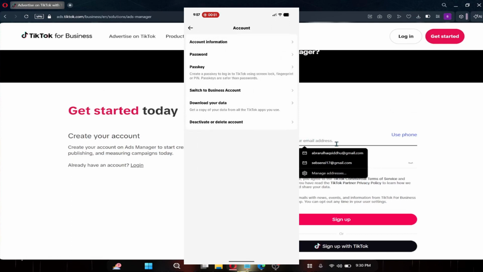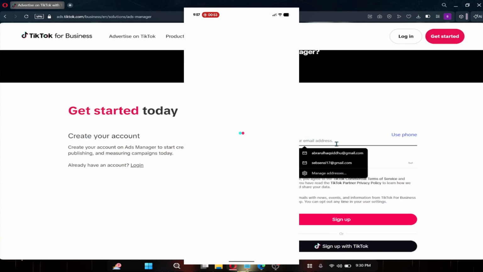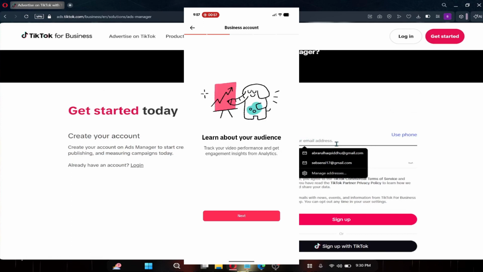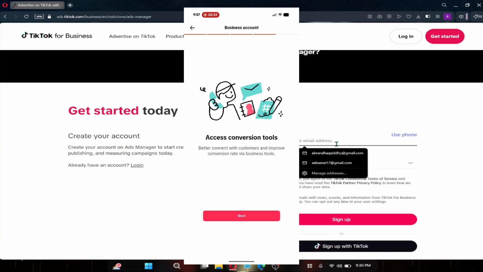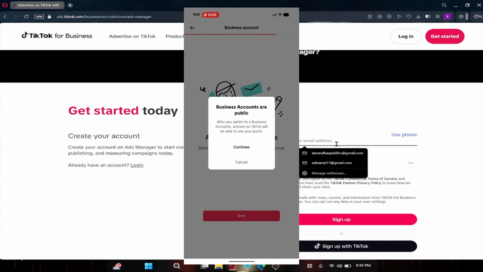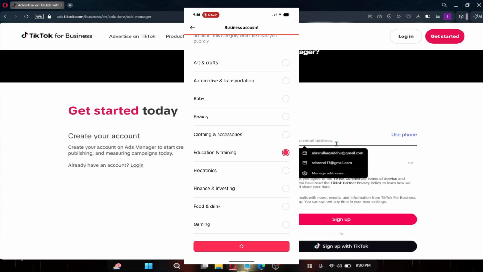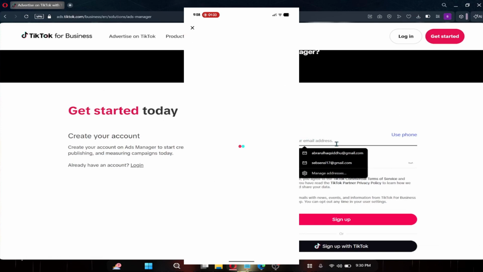TikTok will ask you to choose a category that best describes your business, such as education, marketing, e-commerce, or services. Choosing the right category helps TikTok understand your content and recommend it to the right audience. After confirming your selection, your account will instantly be converted into a business account.